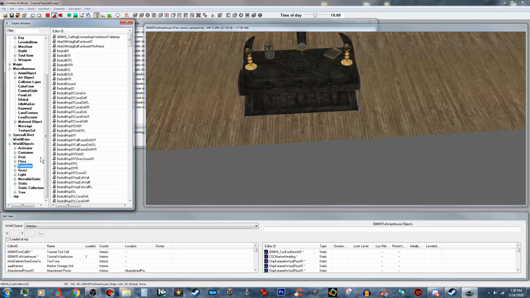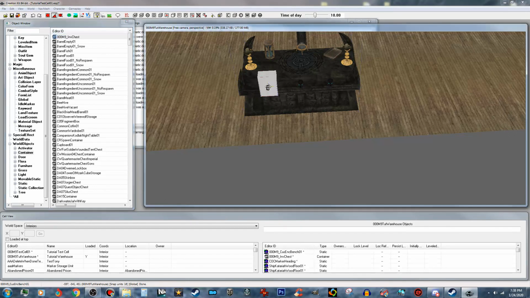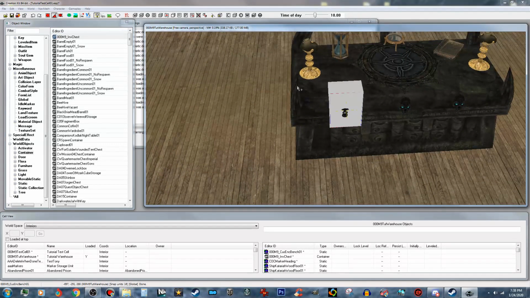And then I'll go to furniture, and I'm going to grab my, well, no, I'll do my containers first. So I'm going to grab my invisible container right here. I'm going to drag that in. I'm going to drop that in right there. I'm going to use my push W like that. And then I'm going to shrink it down a little bit.